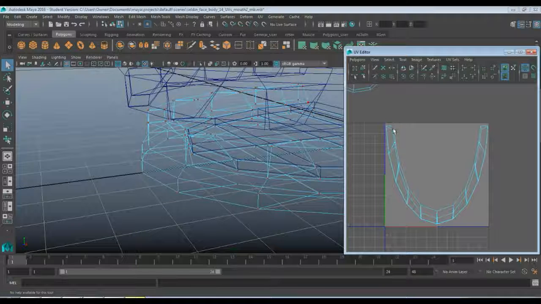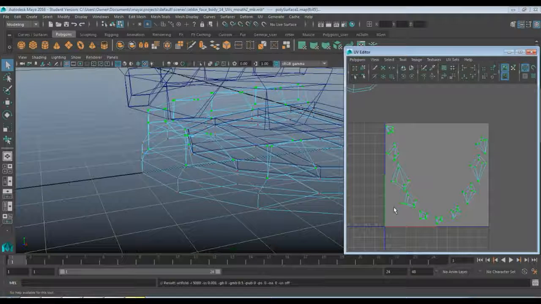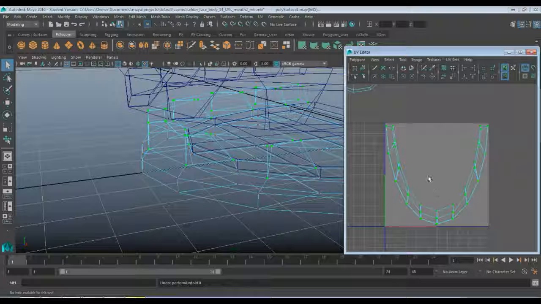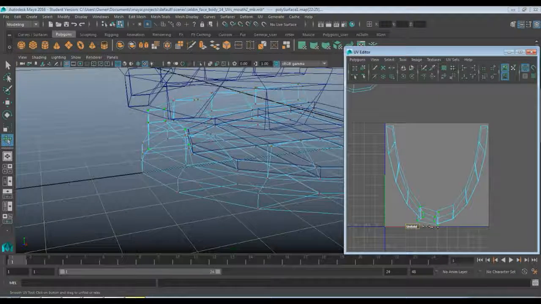So just hit Q, it'll deselect that tool. And then select your teeth. You can do all of them at once or one tooth at a time. I'm just going to grab them all. And I'll just do an unfold. Not quite the way I wanted it to go. You see how my smooth tool works. That'll do.